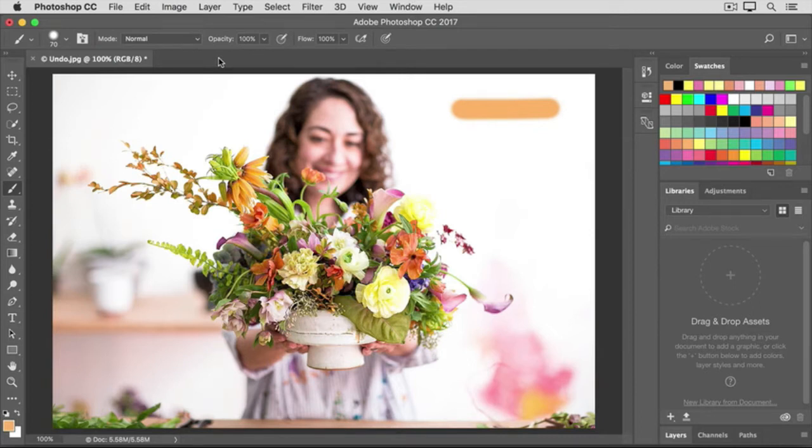Let's make a couple more strokes. Go to the Swatches panel again, select another color and stroke. And let's do that one more time.